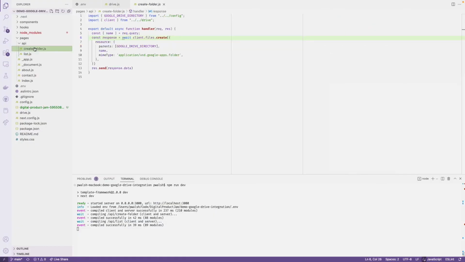Likewise, I created a demo endpoint to create a folder. I decided to pass a name dynamically as a query parameter, and then I give that name when I create the resource. Note that I always tell it which parent folder to put it in, so we're making sure that anything we create goes within the folder, sort of our workspace. This MIME type is what tells Google to create a folder and not some other type of document.